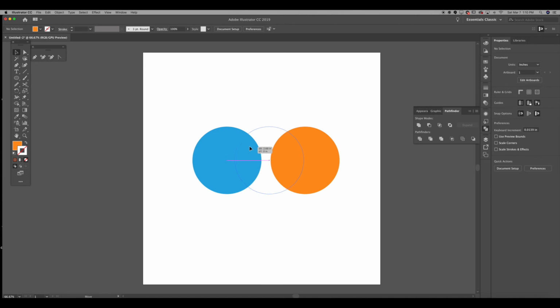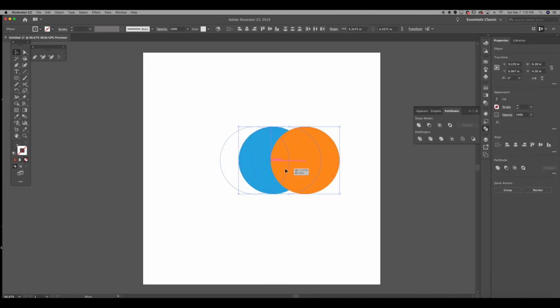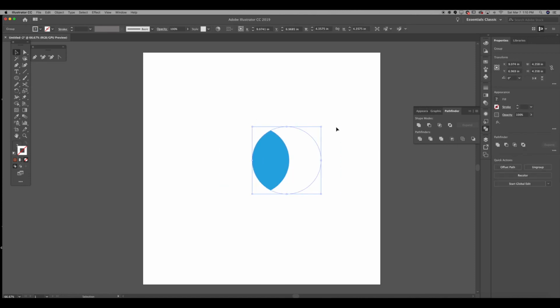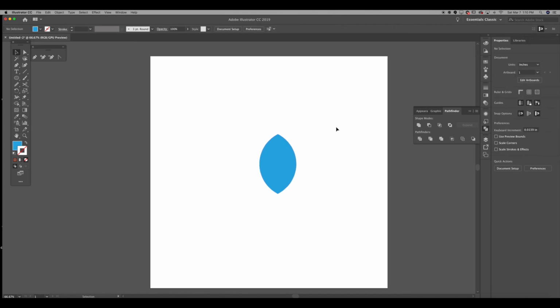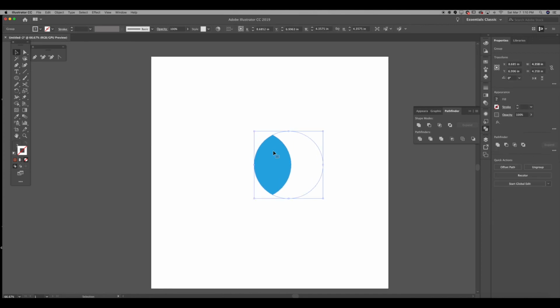So when you intersect the two circles, select them and click crop. Basically what happens is it's going to crop the back circle to where it overlaps the front shape, if that makes any sense. So you're just kind of left with the shape of the leaf, but you can still see the path of the frontmost circle. So again, it's going to crop the back circle to where it overlaps the front shape.